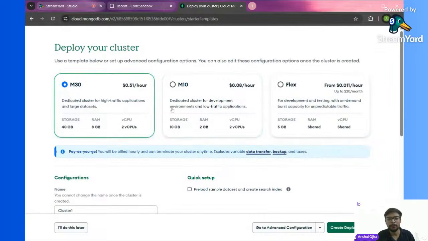So for MongoDB, for one cluster you can go with the MongoDB free version. Why am I getting only a paid option? Because I have already created one cluster. The second cluster that you create will be paid. For now, you will not get any free option here. The cluster you're creating should be your first cluster.